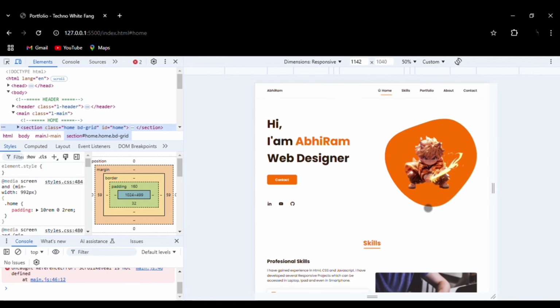The source code for this portfolio is available in the description with the live preview link, and it is basic HTML, CSS, and JavaScript. It is easy to understand.